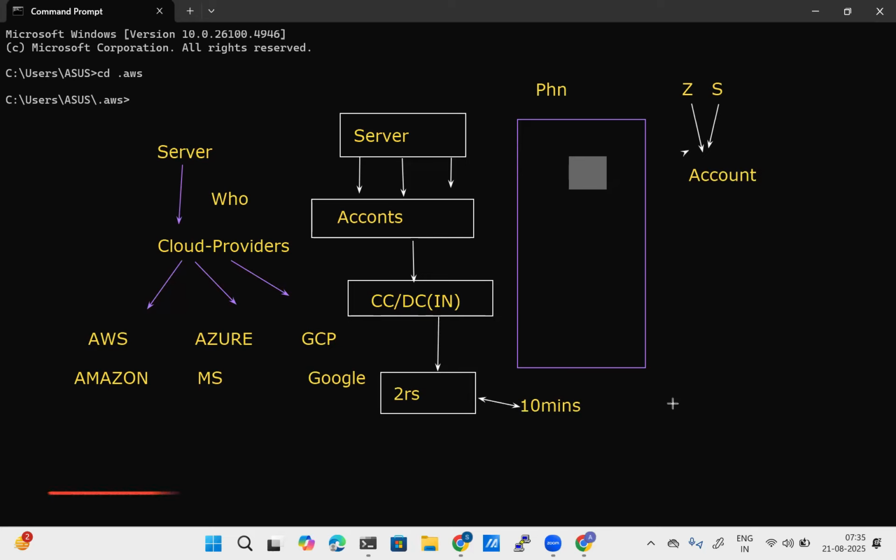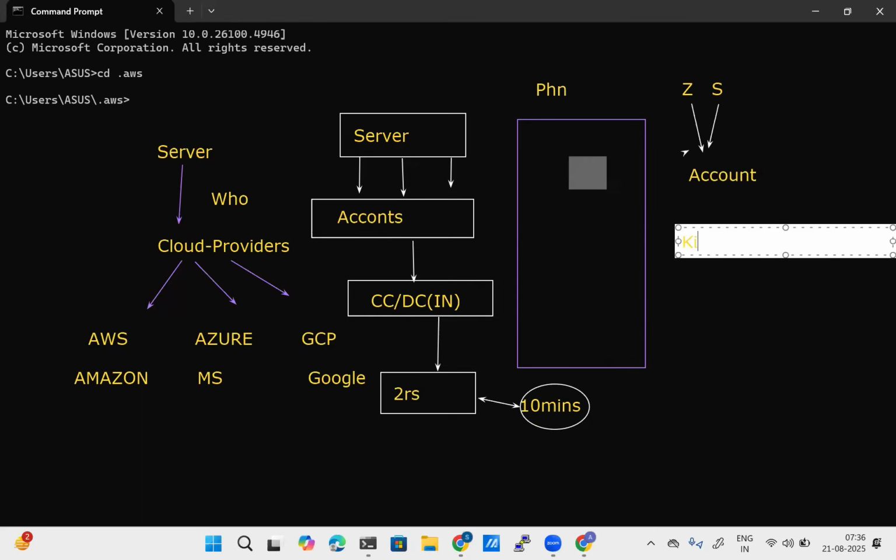Now, here my question was, without accounts, can't we learn DevOps here? Ultimately, we can learn. So without accounts also, we can learn. Okay. So from where are we going to learn? We are going to learn on an open source platform like Killercoda.